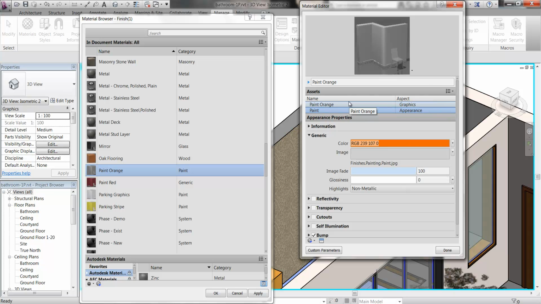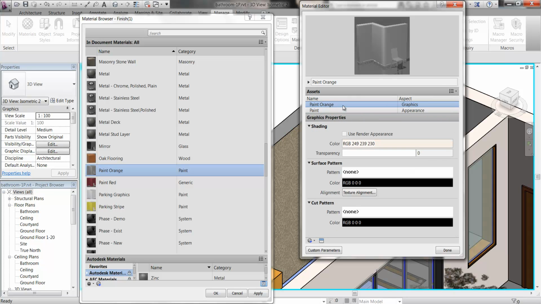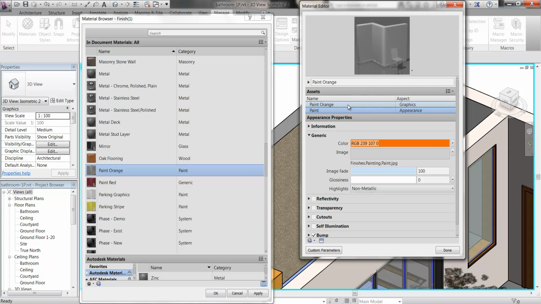But to change the graphics, I need to go back to Paint Orange at the top there, and then I'm going to tick Use Render Appearance. So now they both should be orange. But are they? You can see up here, the wall paint is still white. And that's because I need to do one last thing. Down in the appearance, I'm going to change that generic image so that it has no image. I'm going to go to remove image. And then finally you can see that I've got orange with my colour.